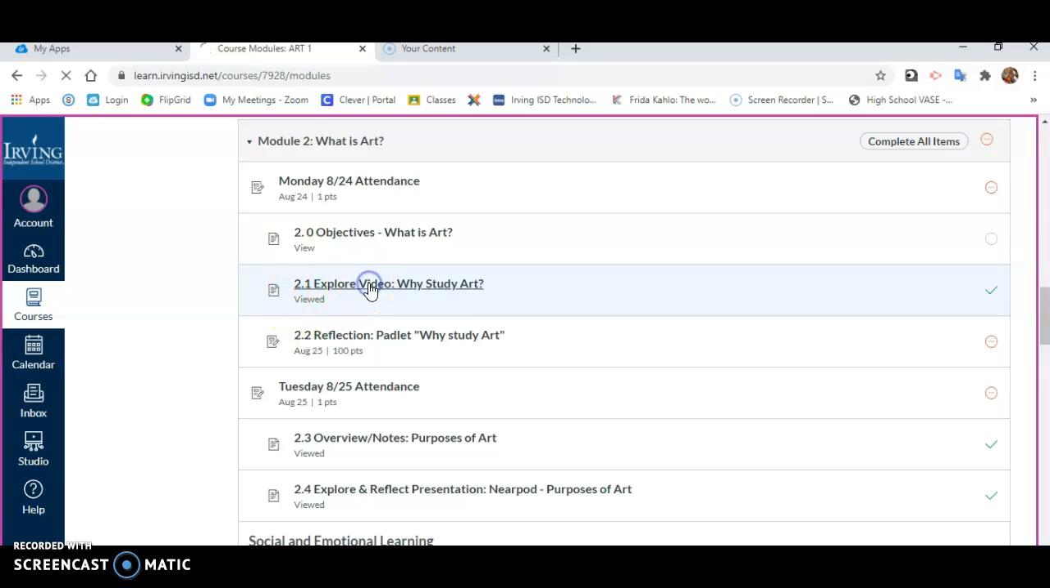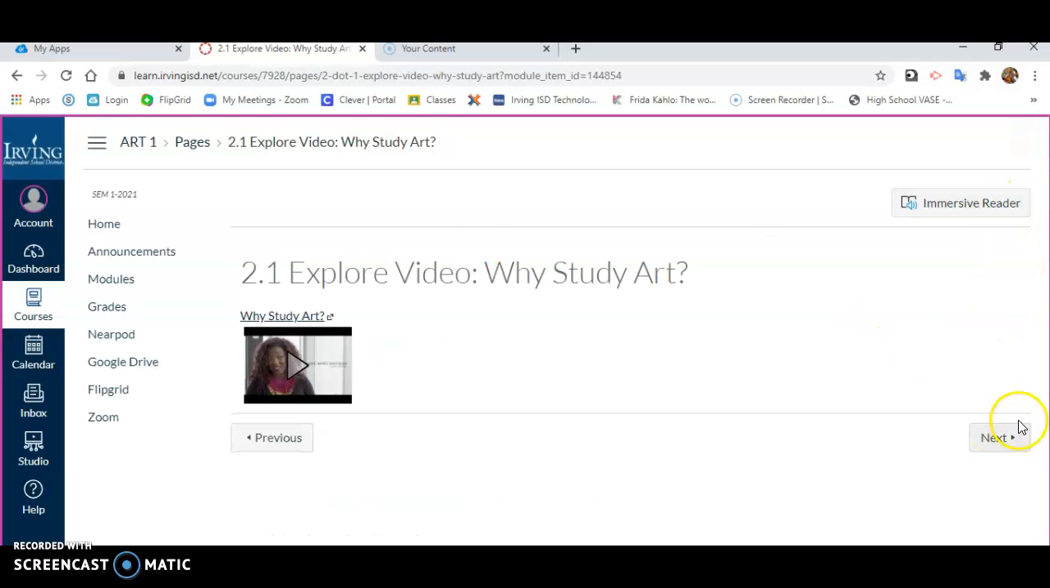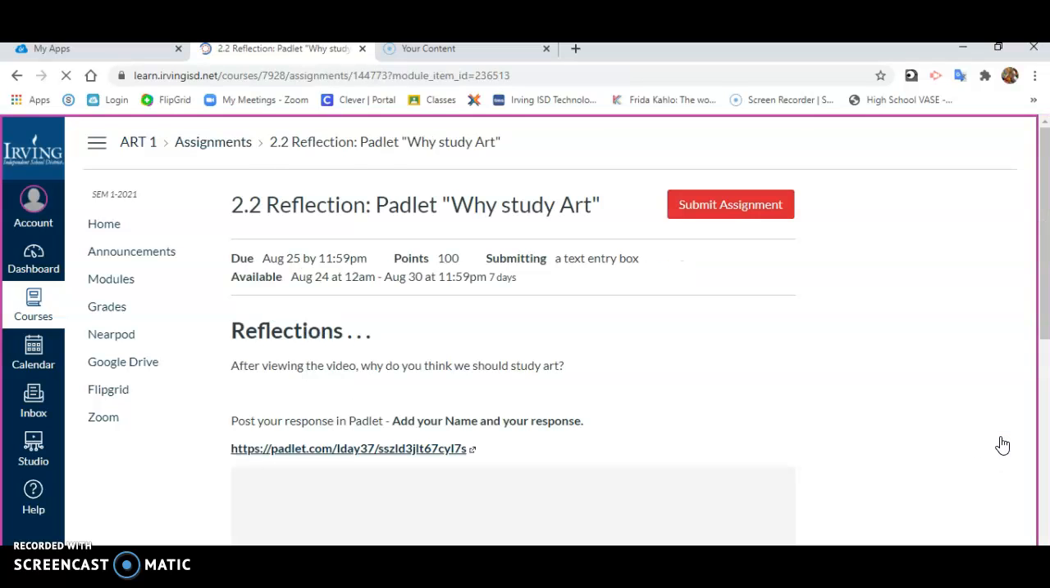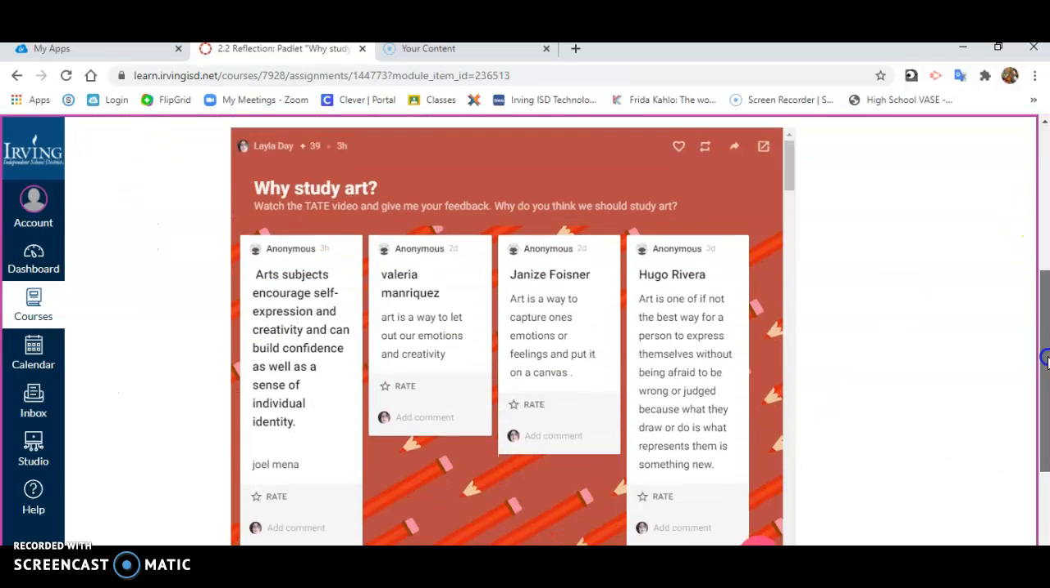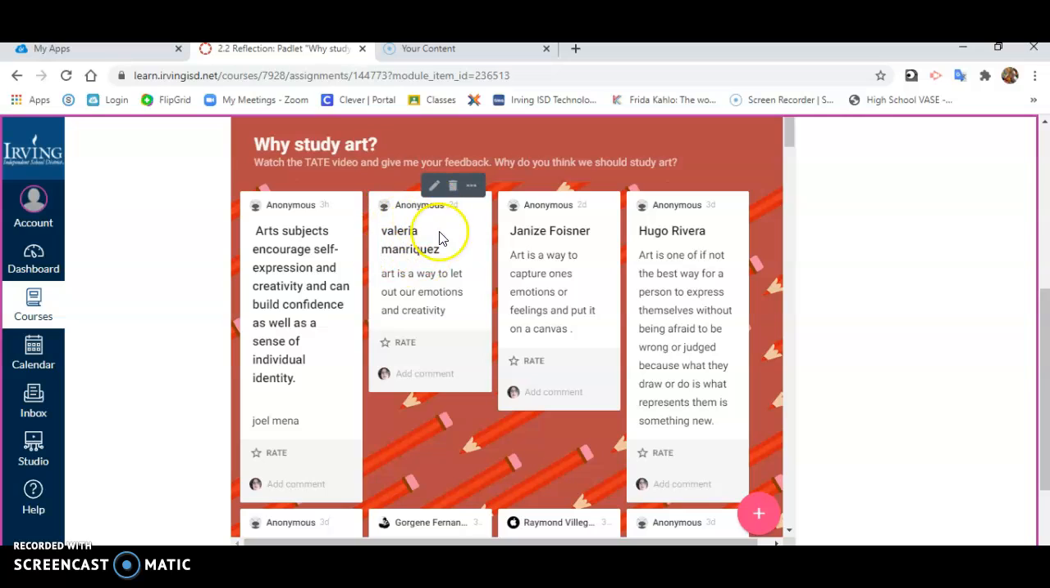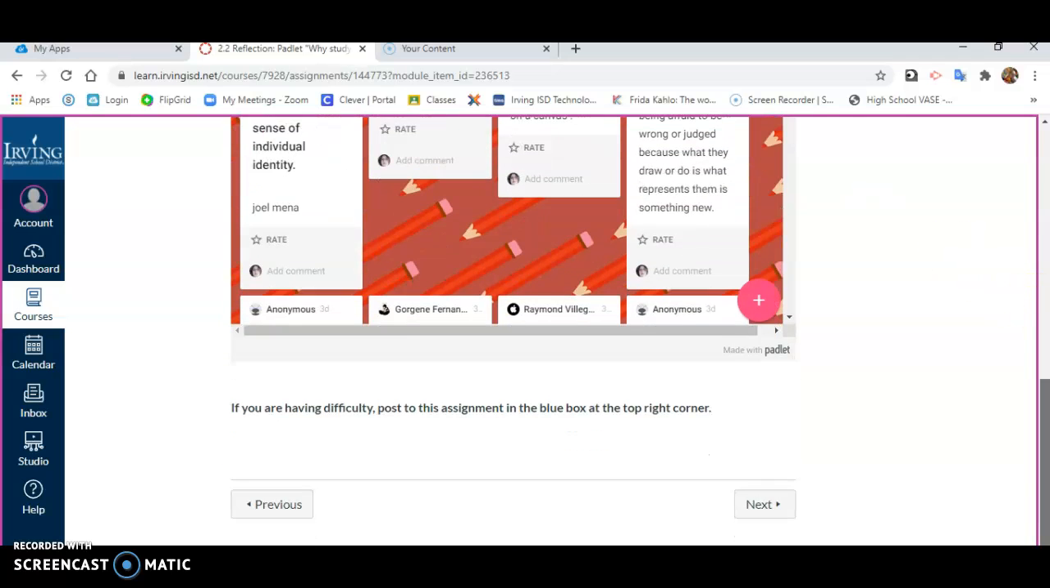So this is the first thing that you would do after your attendance, of course. Watch the video, come into the Padlet. Please make sure that you put your name whenever you put your response. After you do the Padlet, then you're going to move on.